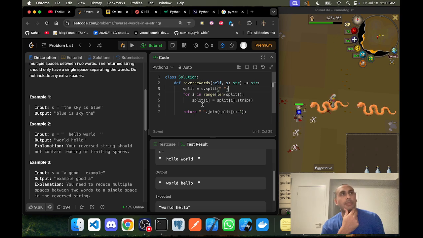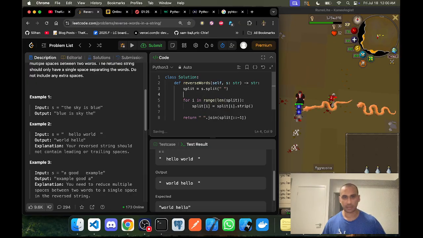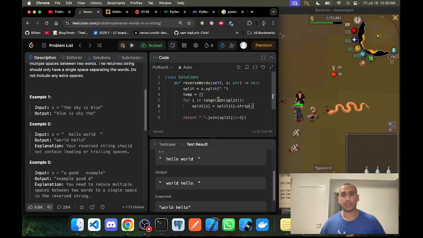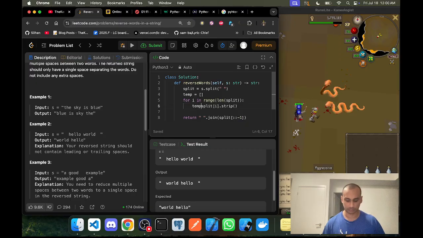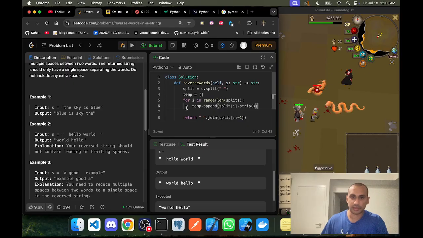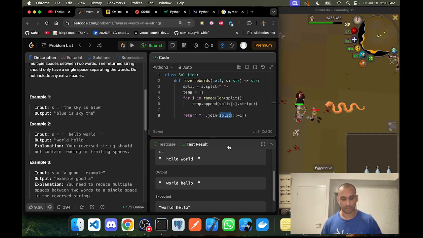There's another way to do this, but we'll do that after if we have time. I'm just thinking, okay, if I do this and I sanitize, I could just brute force it. Let's just not care about resources. We can call this temp, an empty array. And then temp dot append this. So I just add the split versions of everything to temp, and then I pretty much reverse it.